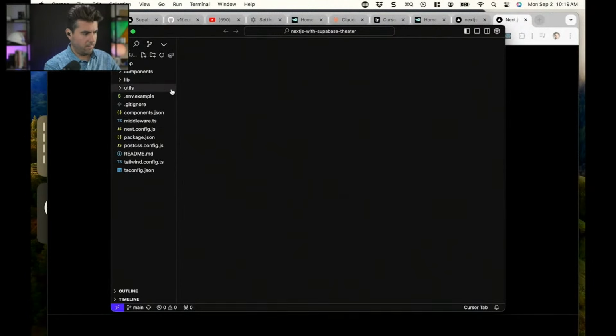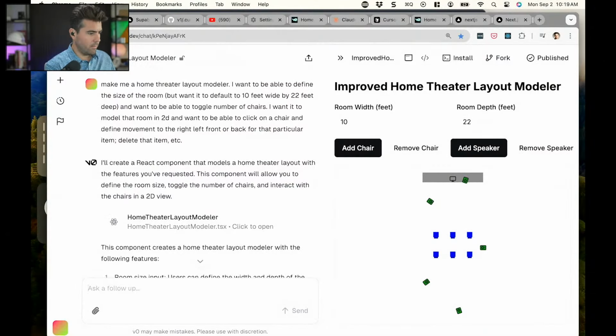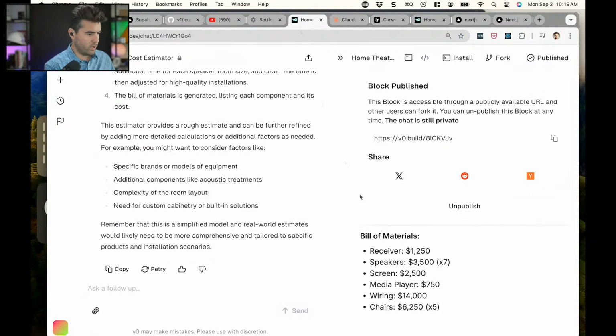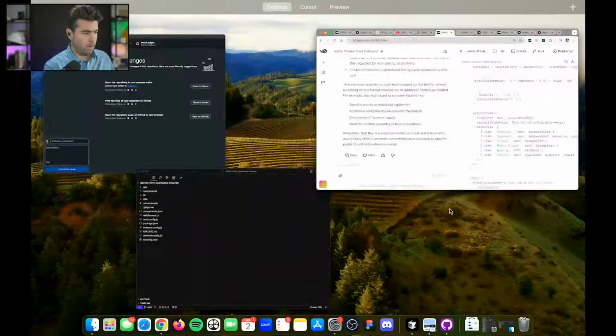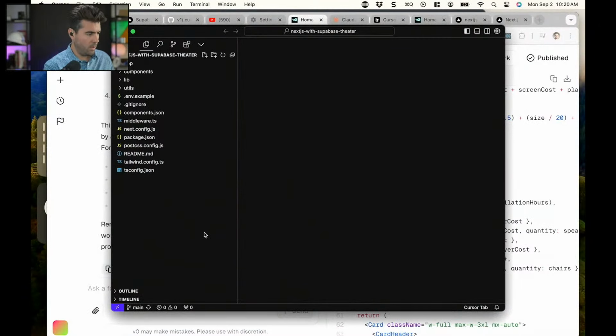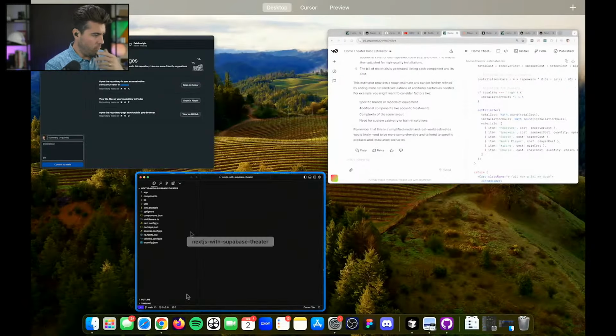These are all the folders and files that were put into that folder when we did the automatic deployment. But we've got some functionality here, right? Because we just built a home theater estimator tool. And so here we've got the code for that home theater estimator tool. And so I'm going to copy that code, and we are going to start to bring that code into this boilerplate application.